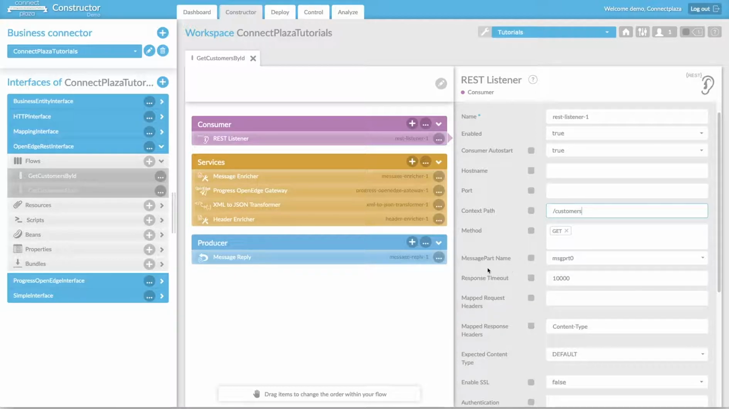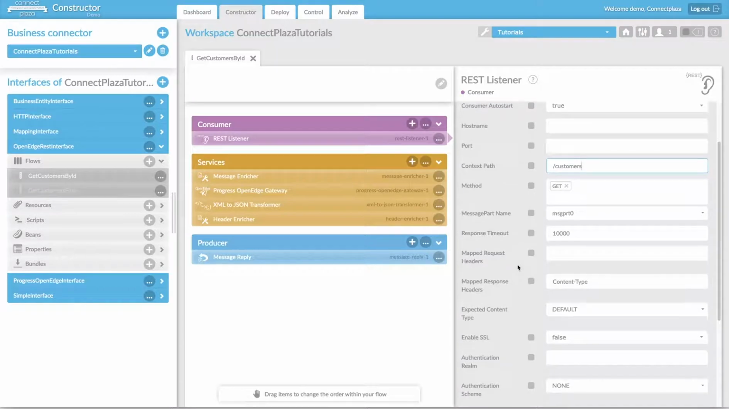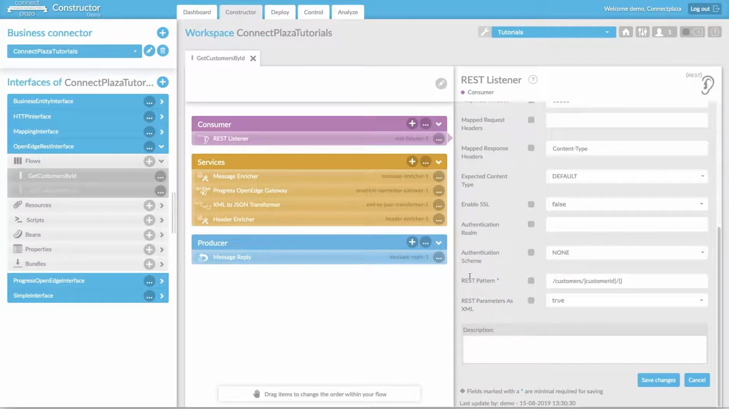In order for our REST client to use REST parameters, we will scroll down to the REST pattern option. Here we can specify what parameter this flow needs to receive in order to function. By default, this flow will always work when no parameters are provided, which is exactly what we want for our getCustomers function. But for our getCustomerById function, we want to specify an ID. This is where the REST pattern comes into play.